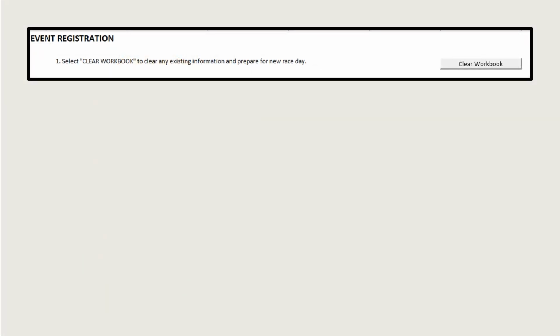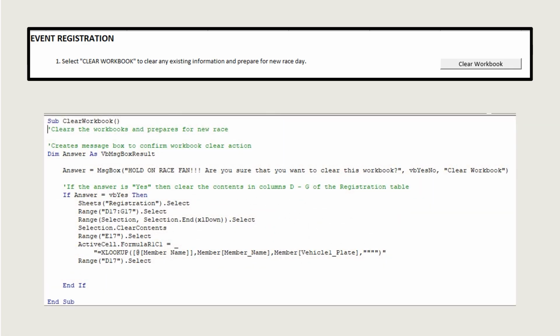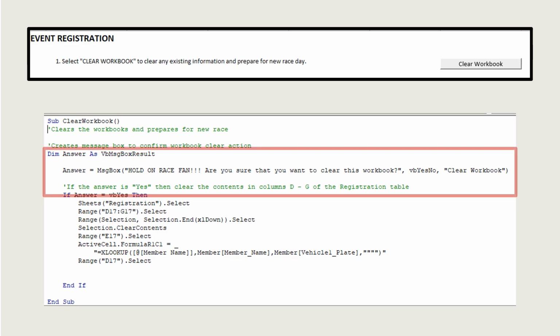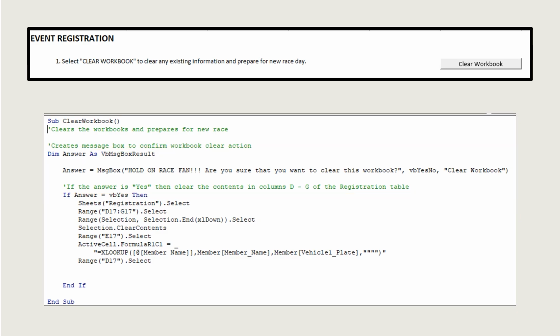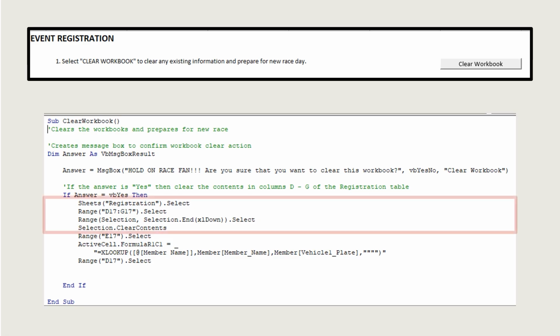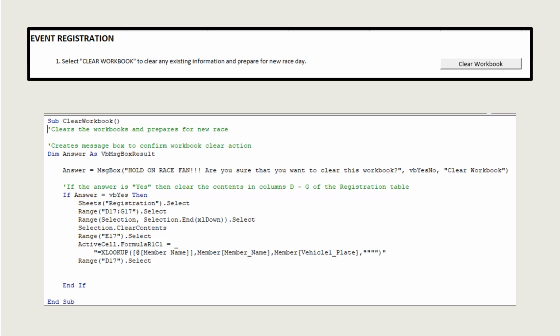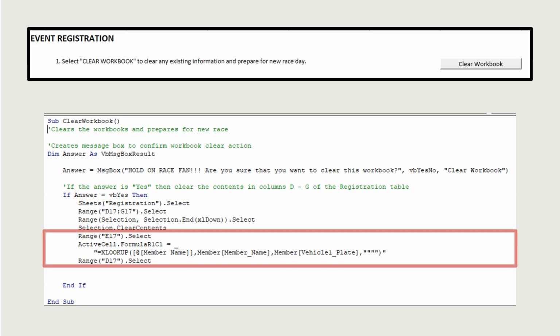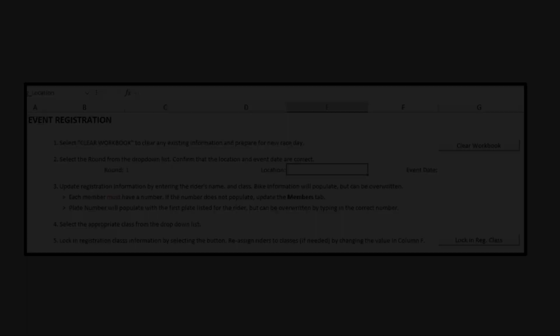To make the workbook reusable for future events, we need a way to clear data while maintaining the structure. We'll automate this with VBA. We'll add a confirmation dialog box to prevent accidental clearing. The remainder of the macro will clear data from the columns D to G in the registration table and reapply the default formula for the plate number lookup.